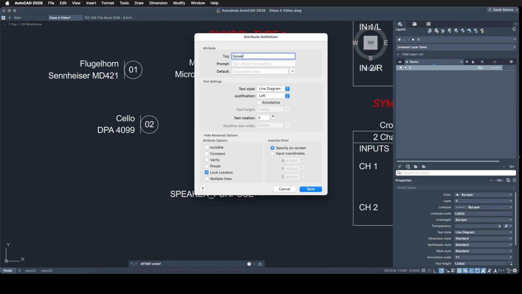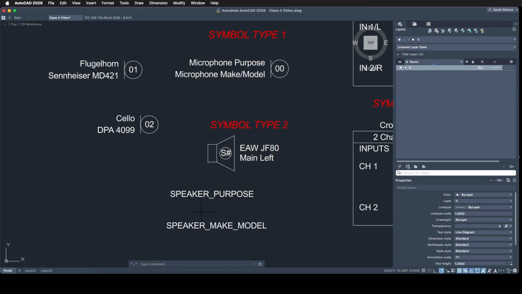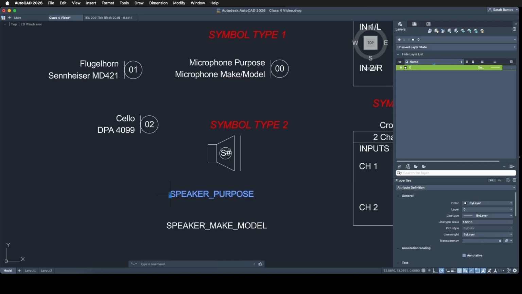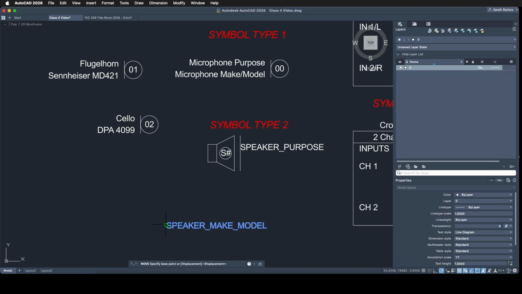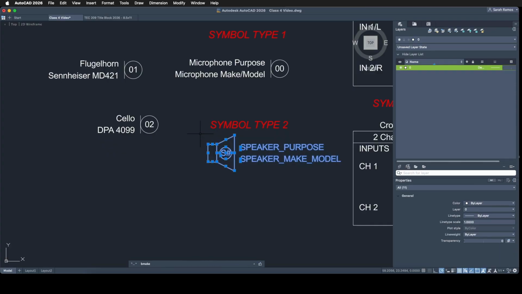@def. Speaker _ make _ model. Speaker make / model and speaker make / model. Justify middle left. Delete the plain text. Offset a reference line by 1 inch. Center the top text. Move up by 1. Center the bottom text. Move down by 1. Delete my offset reference. Bounding box select and bmake.